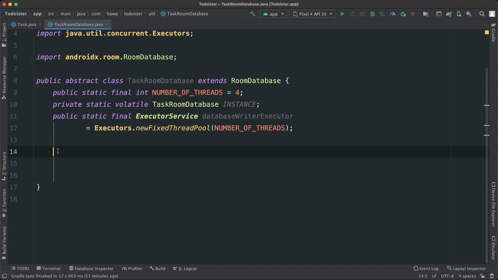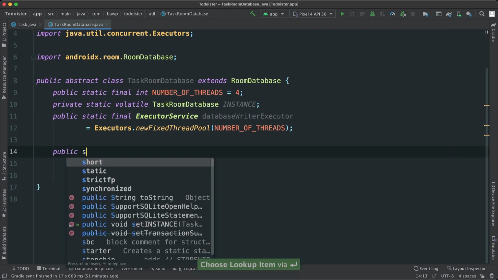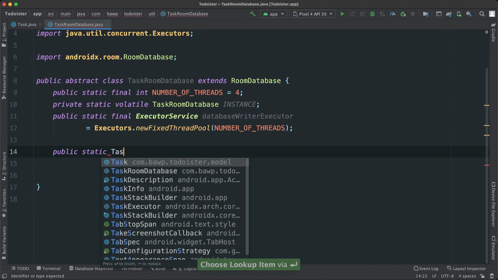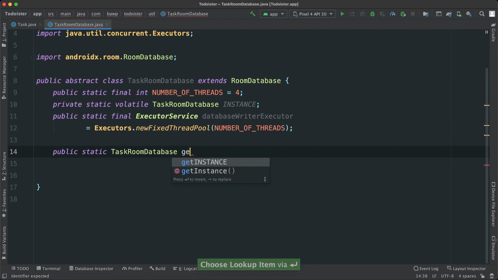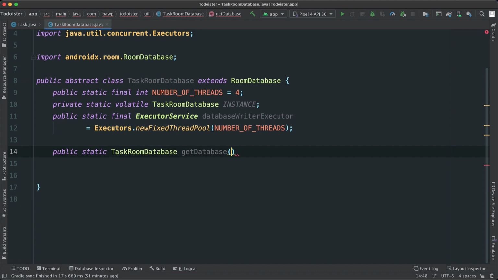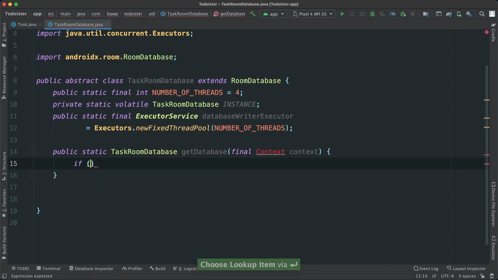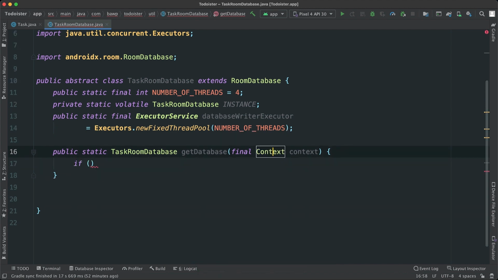So next I'm going to create a public static method here of type TaskRoomDatabase, right? I'm going to call this getDatabase. Essentially it will allow us to create an instance of this database. It takes a final Context, because that's what we need. Looks like we need to import our context.